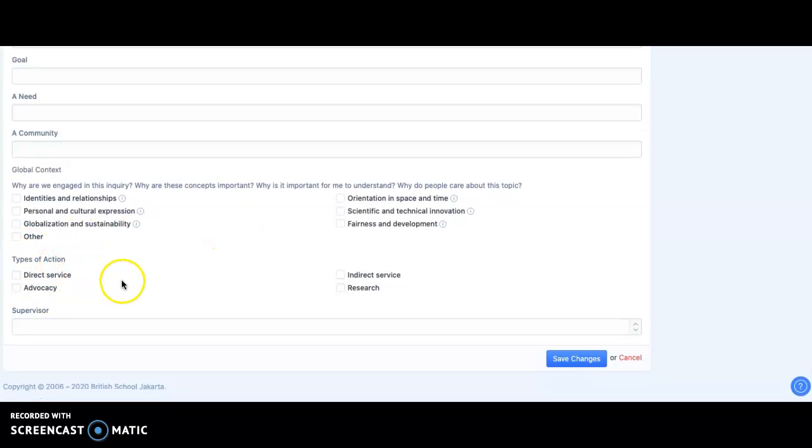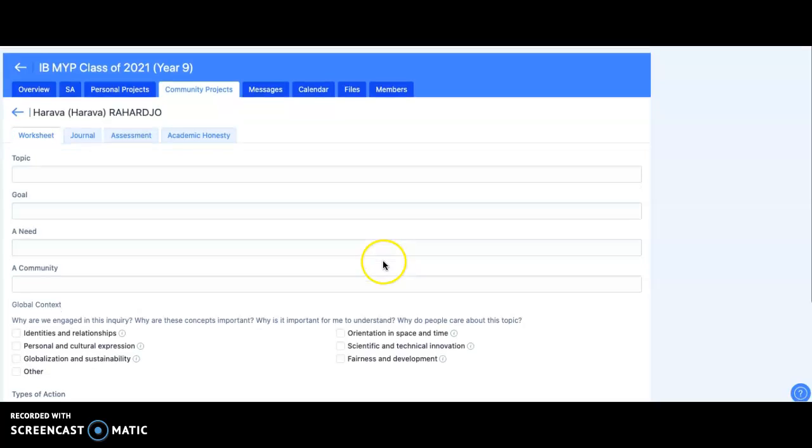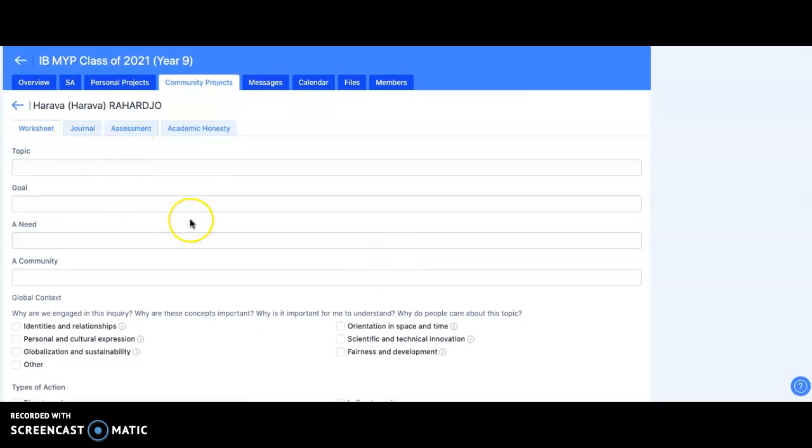And then you will fill in the type of action. So is it direct service, indirect service, advocacy, or research? It's also important that you select the correct supervisor. Once you've done all this, you can save it and go back and edit it whenever you need to.